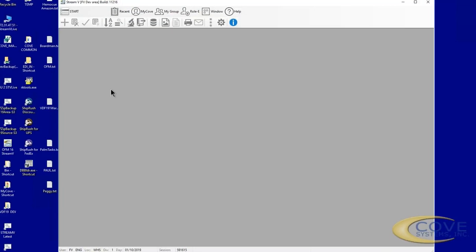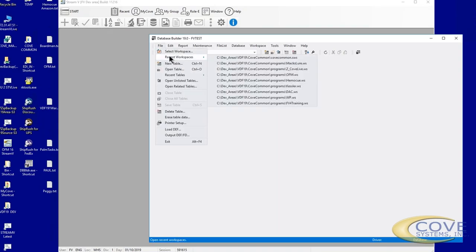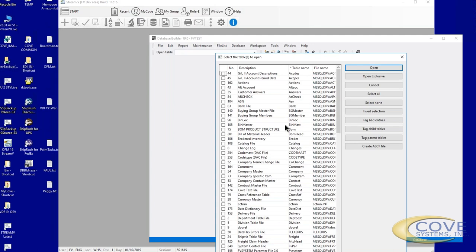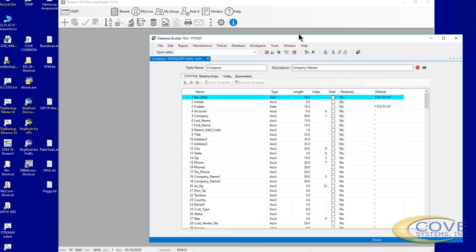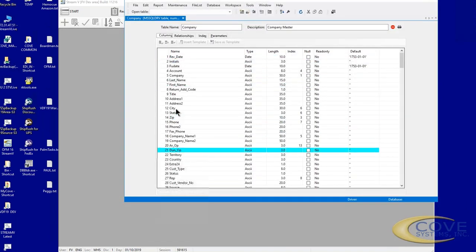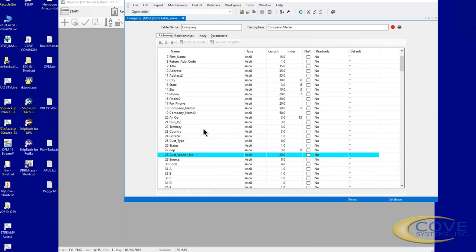Okay, we can look at the databases in Stream using the DataFlex database builder, selecting a workspace, then opening a table, in this case the company master, and that gives us all the specifics of all of the fields or columns in the company master, what type they are, and this actually allows us to change them.